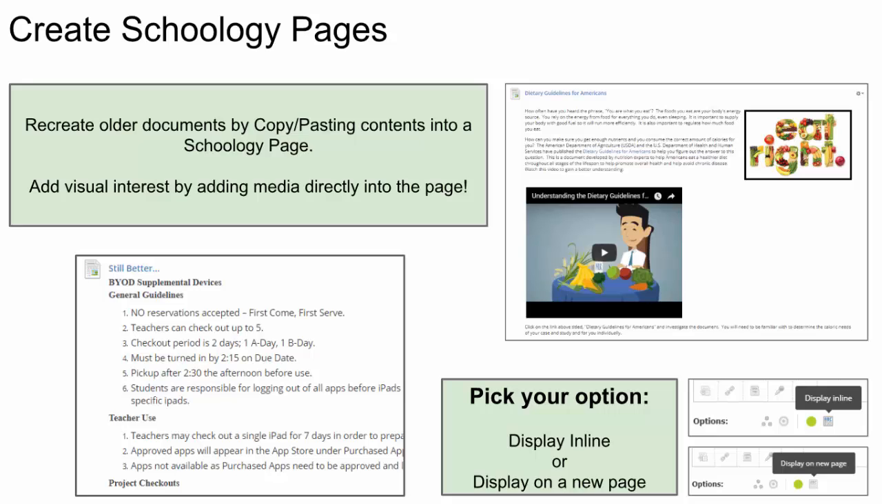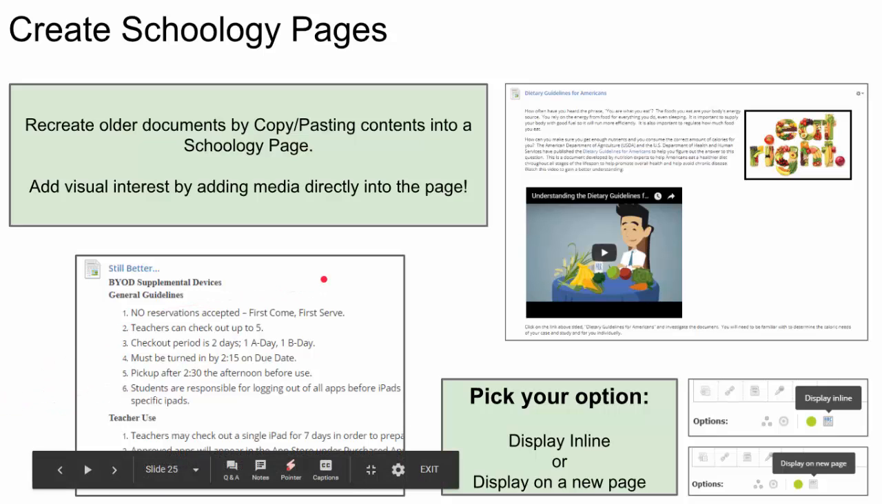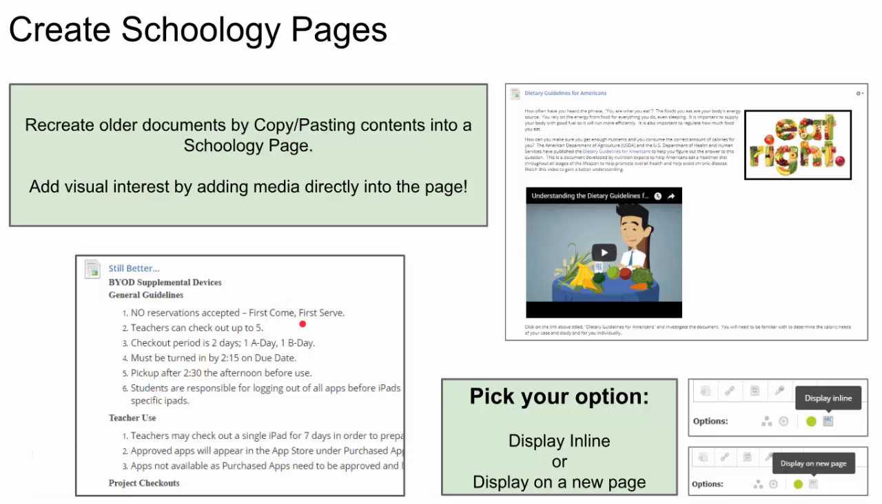This example right here is just the text pasted in. Again, remember you can set the options, whether it's display inline or display on a new page. This one's set to display on a new page. This one is actually set to display inline, and you'll notice on this one we've included an image. When we copied this from the original Google Doc, we were able to copy it, paste it in here, and the image actually appeared. Sometimes that works, sometimes it doesn't.